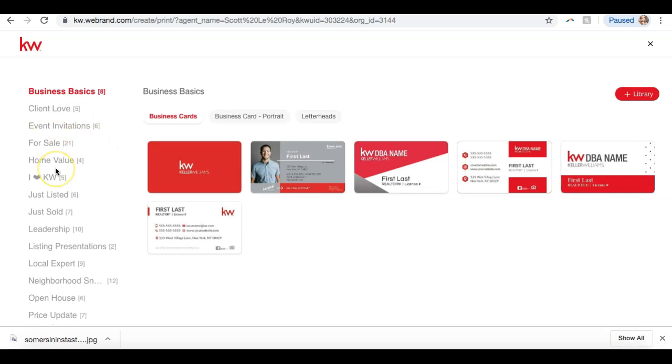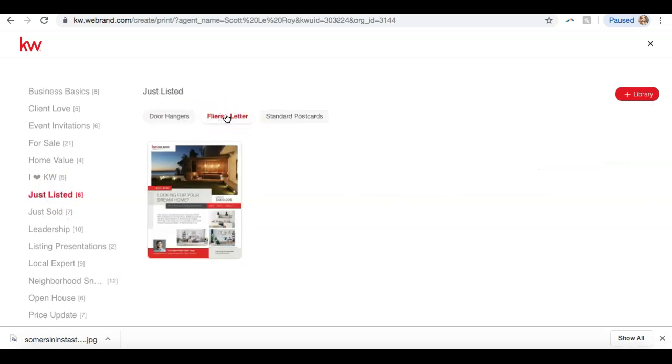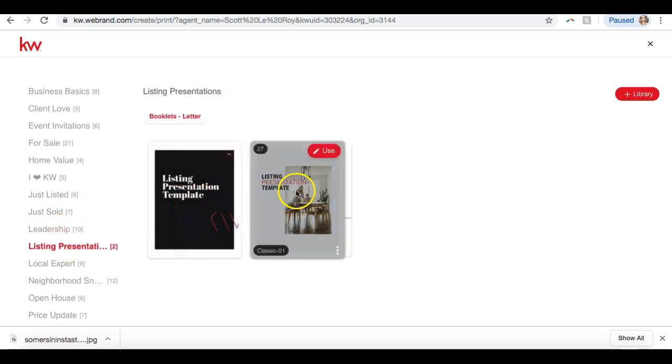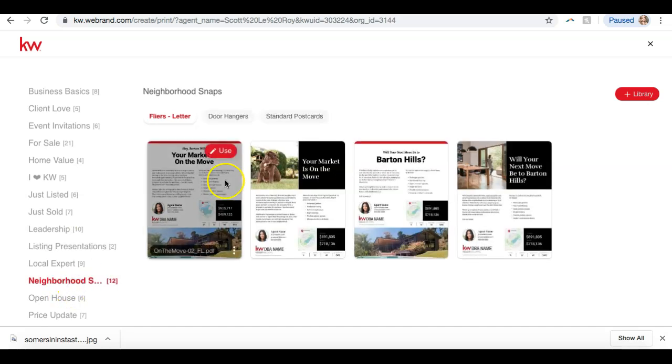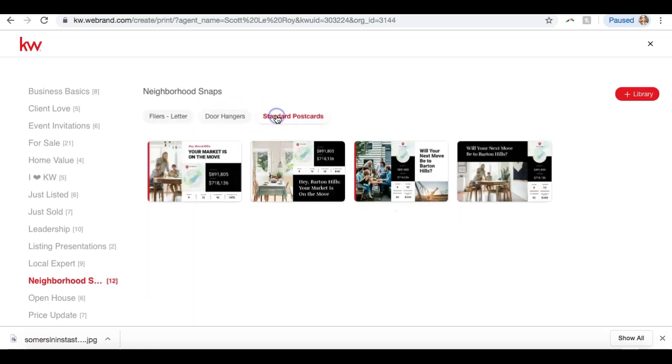And you can see there's a ton of templates for print pieces as well. There's actually business cards in here. So just listed, there are different door hangers, flyers, postcards. There are listing presentations in here now, and these are really beautiful. Neighborhood snapshot. These are kind of like little newsletter things that you can create. You can add in information based on the specific area that you're working in. They have flyers, door hangers, and postcards. So lots of good stuff.